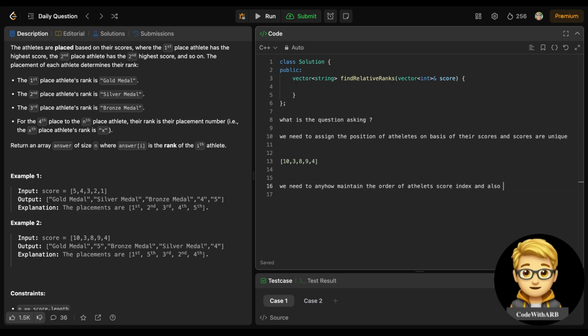And also we want to know its rank, so that we can mark it, we can assign it a gold medal or 1, 2, 3, 4, right? So here we see this is the 0th index, this is at first, this is at second, this is at third, this is at fourth, right? So this is the index, and we need to find the rank, right?